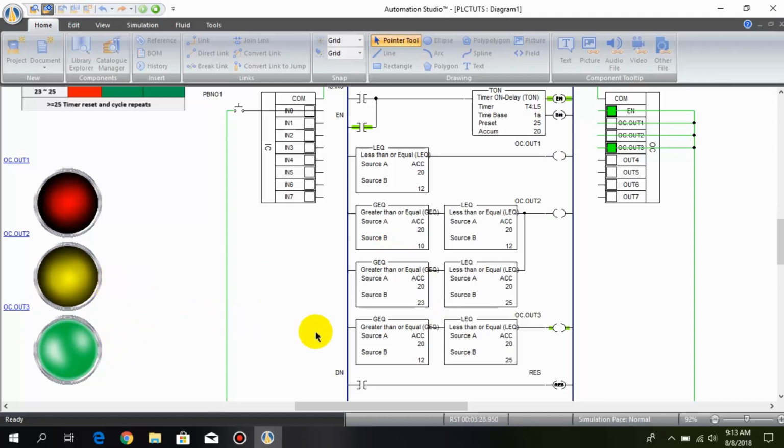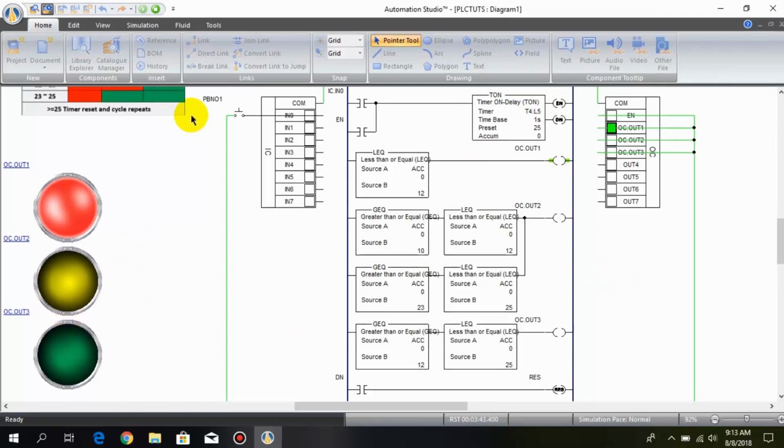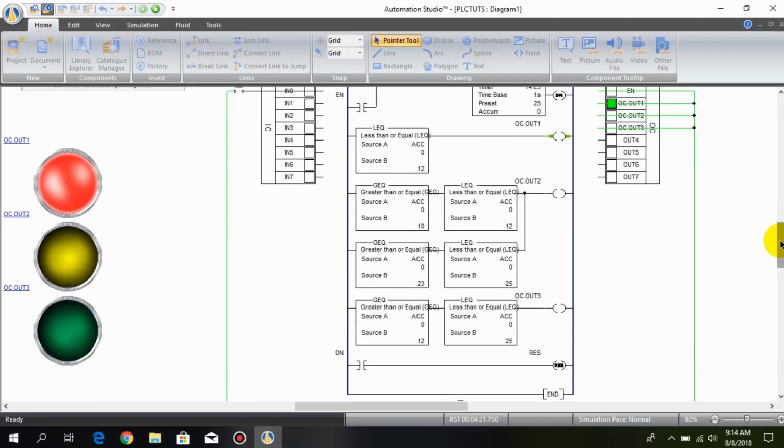After 23 seconds the second output will be turned on again, and finally the red light is turned on and both the lights are turned off. When I press the push button again, the timer starts again and this whole cycle will be repeated. I hope you have understood. See you in the next video. Thanks for watching.